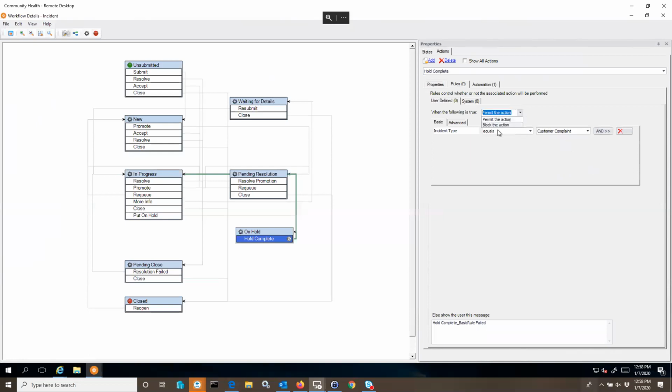If the incident type is customer complaint, we will block these tickets. I'm on the wrong one, but this would be a good put on hold. If the ticket is a customer complaint, you can't put the ticket on hold.